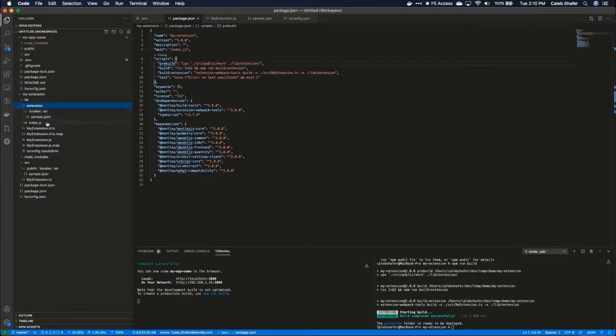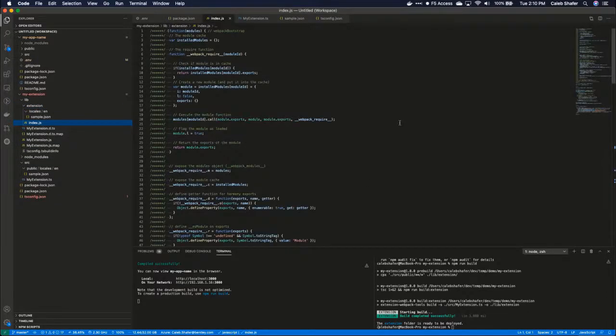And now if we open it back up, it also has this index.js file, which, as you can see, is our Webpack bundle of the extension. So this is all you need to do to get the initial extension all set up to run. And what we're going to do next is we're actually going to move on and try to load this into the application.